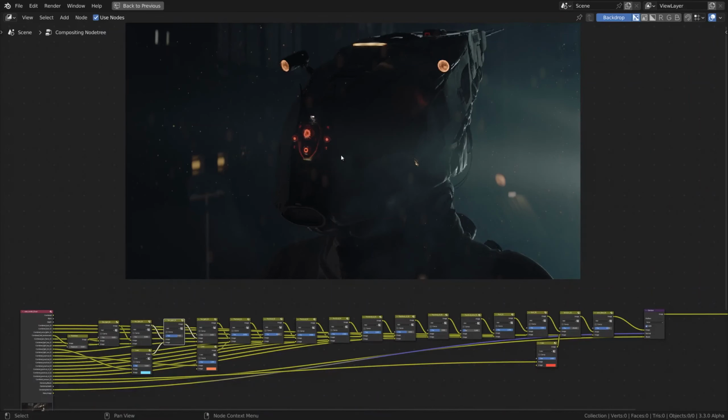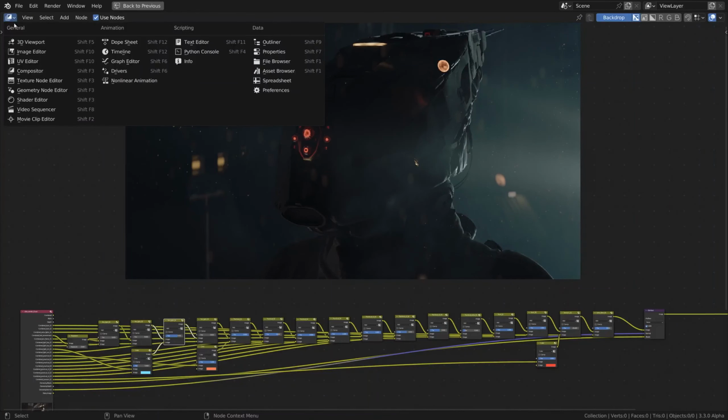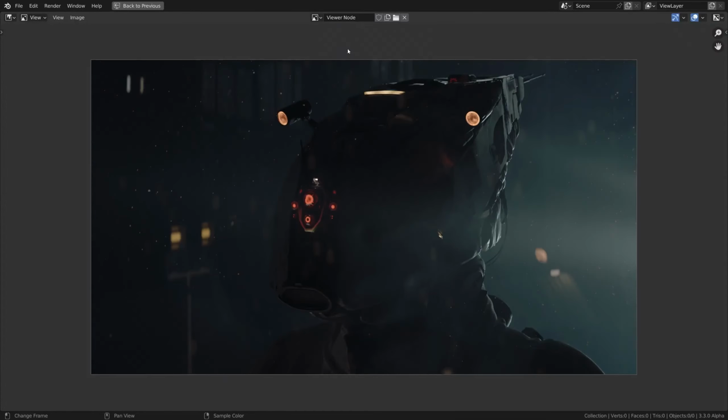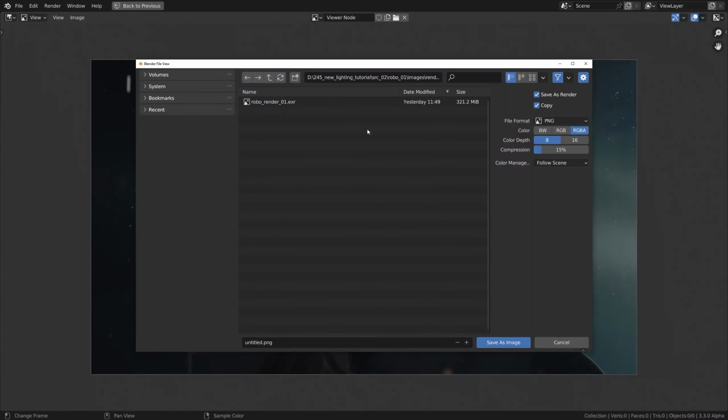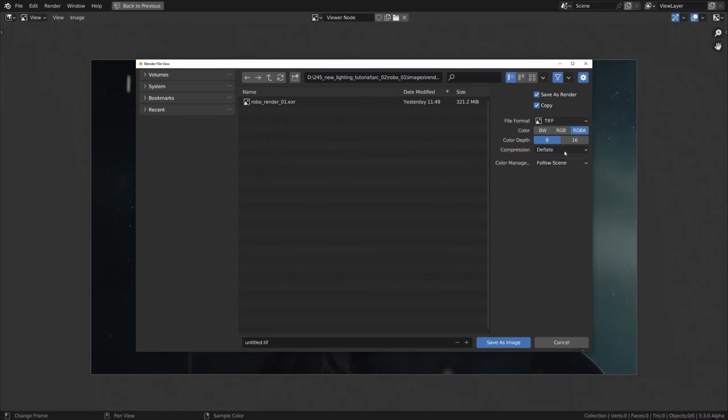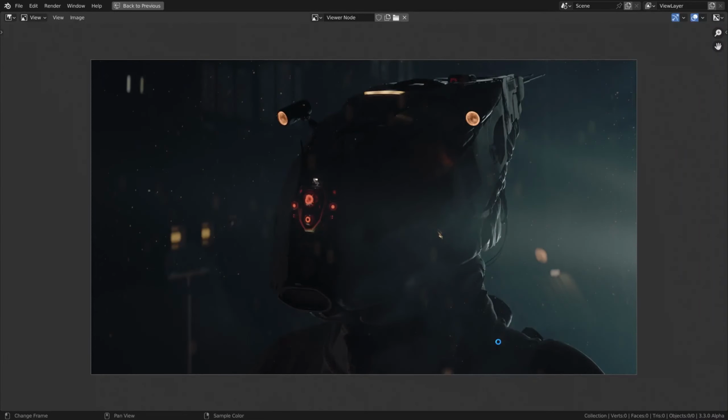Alright, when we are happy with our new mood, we can jump into the image editor. Reference the viewer node and save the result. Image, save as. Here we no longer necessarily need the 32-bit formats. If we aren't going to apply any post-processing, we can just save it in one of the display referred 8-bit formats instead, like an 8-bit TIFF or PNG, or JPEG if you want it to be compressed, or whatever, and it'll be fine.